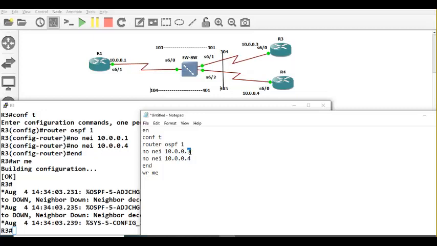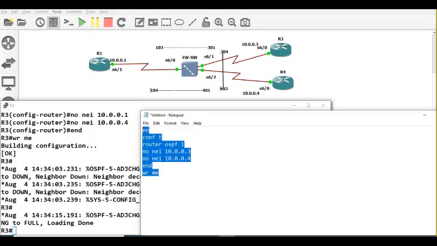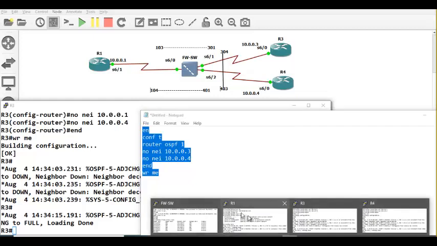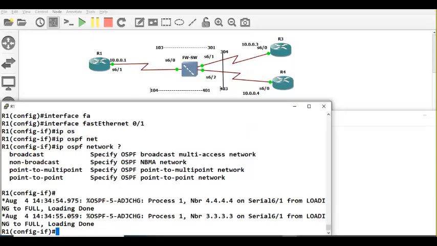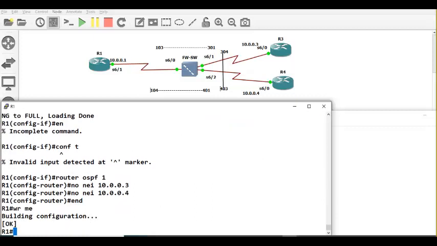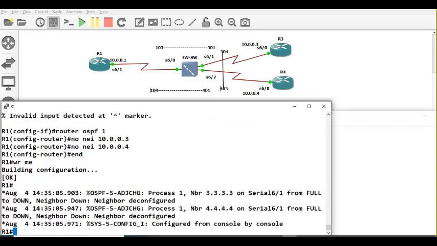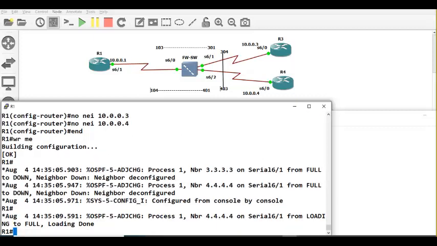That's not the way to do it, sir. What will happen is, on the interface where we enabled OSPF, you remember, that will also get removed. Is that okay for you? No. Why do you want to completely remove OSPF? You want to only remove this neighbor, right?